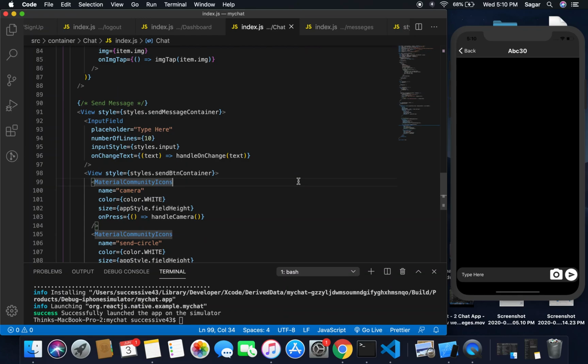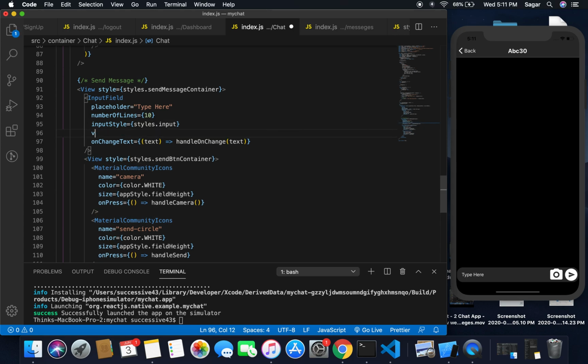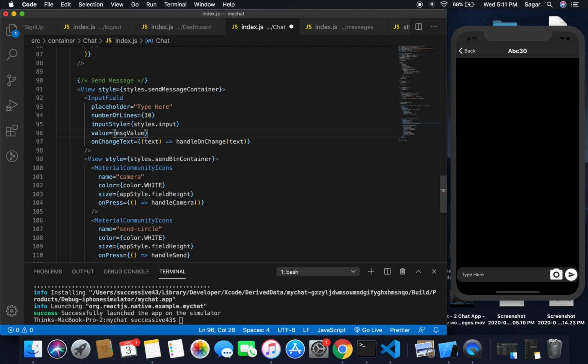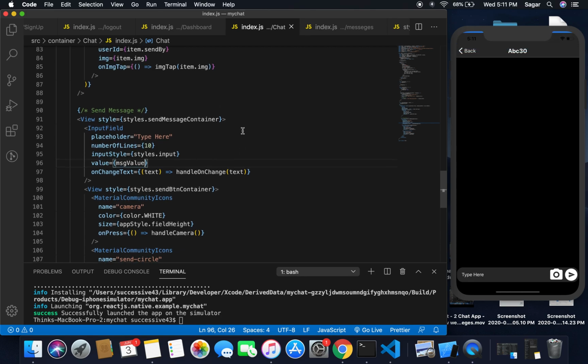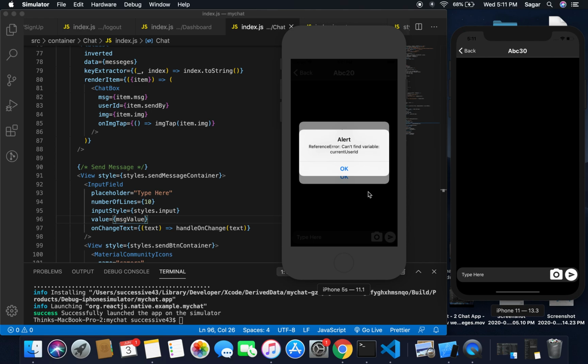Hi there, welcome back. In this video, we'll implement the function that we had created in last video. First of all, inside the input field, I'm going to pass the value of my state. So I'm going to use value of message value. That's all.